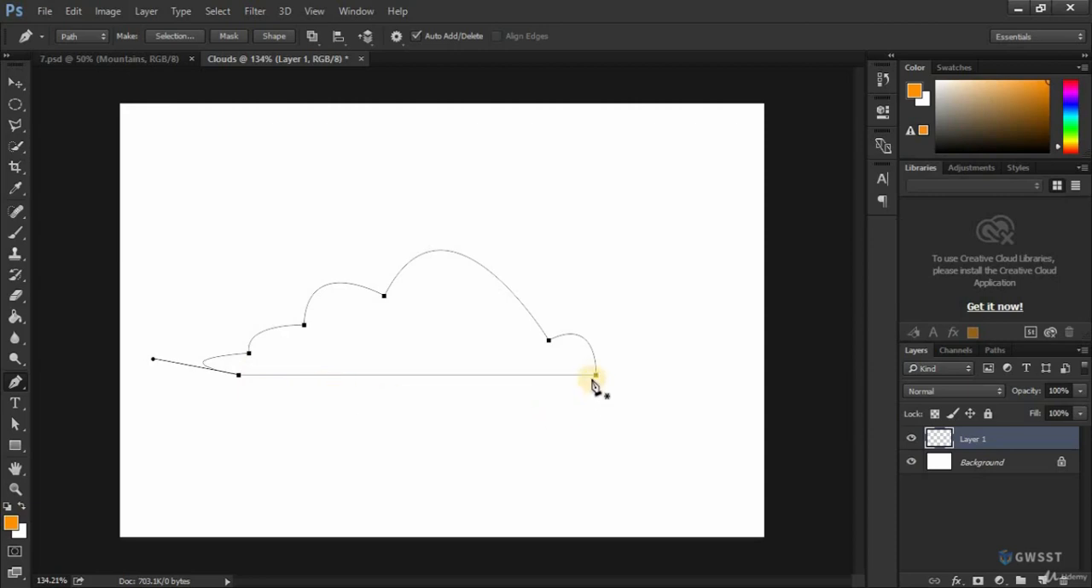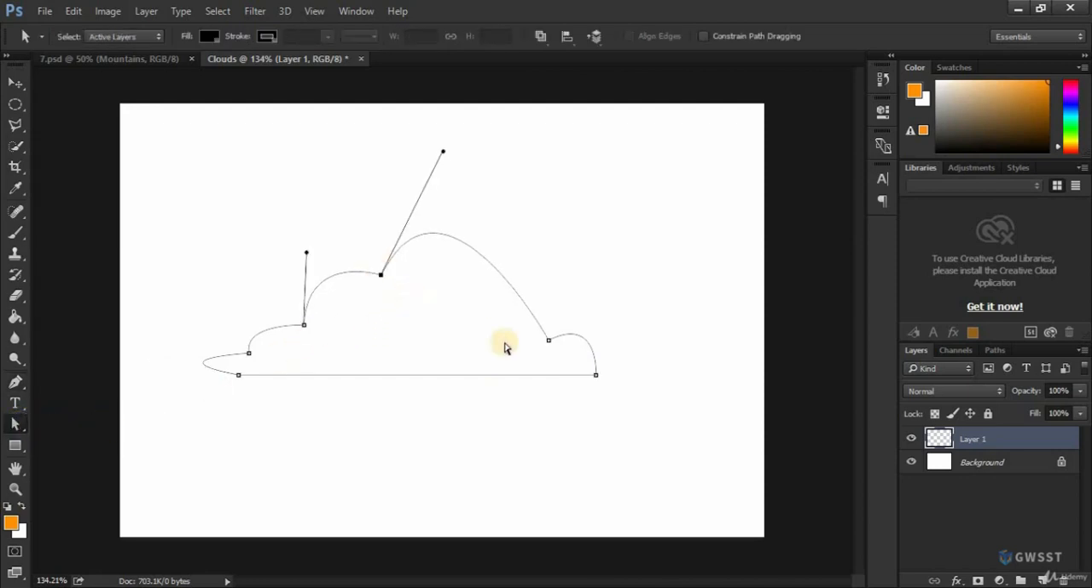Okay, so if you feel like your shapes are not perfect, you can get back to your direct selection tool. You can choose the points which you want to modify, and you can always move the points. Okay, so I guess this is fine since I have got the cloud ready. Let's go ahead further and let's create our cloud.